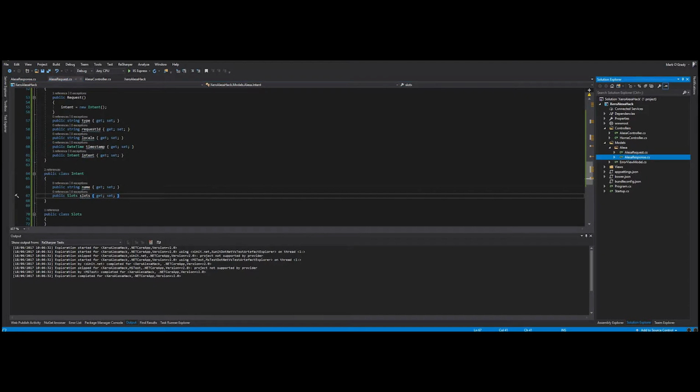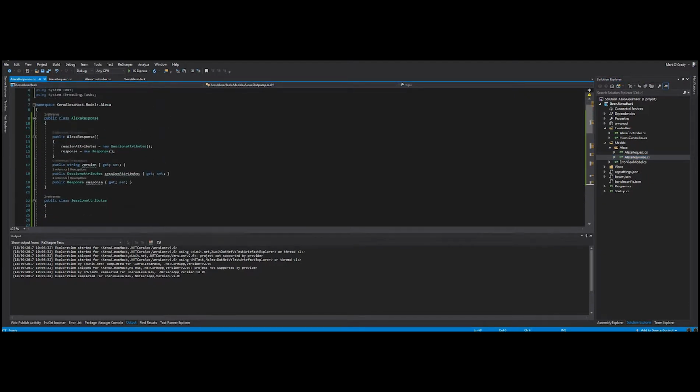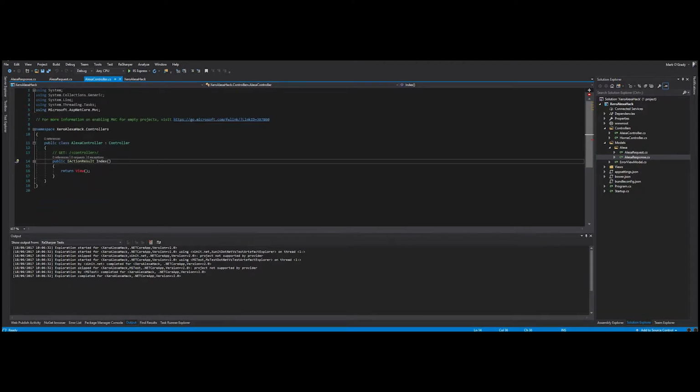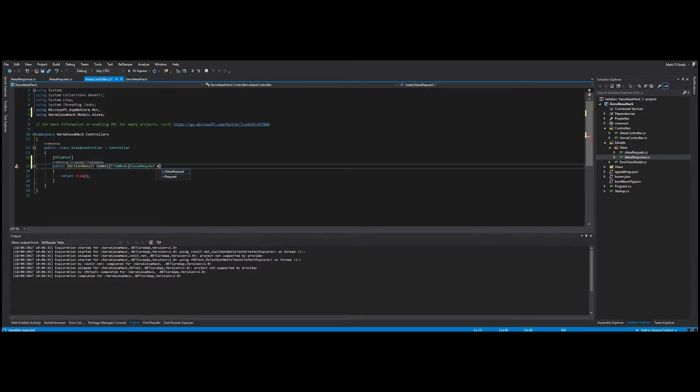Okay, so we can see here that I've got my Alexa request and response, and there's certain bits within here where I've created a constructor and just initialized some objects. So then we've got to come through here, and it's going to be an HTTP post, so we need to put that above the method as an attribute, and we're going to get from body, and it's going to be an Alexa request. So this is what we're going to be getting from Alexa. And then we're going to return some JSON.